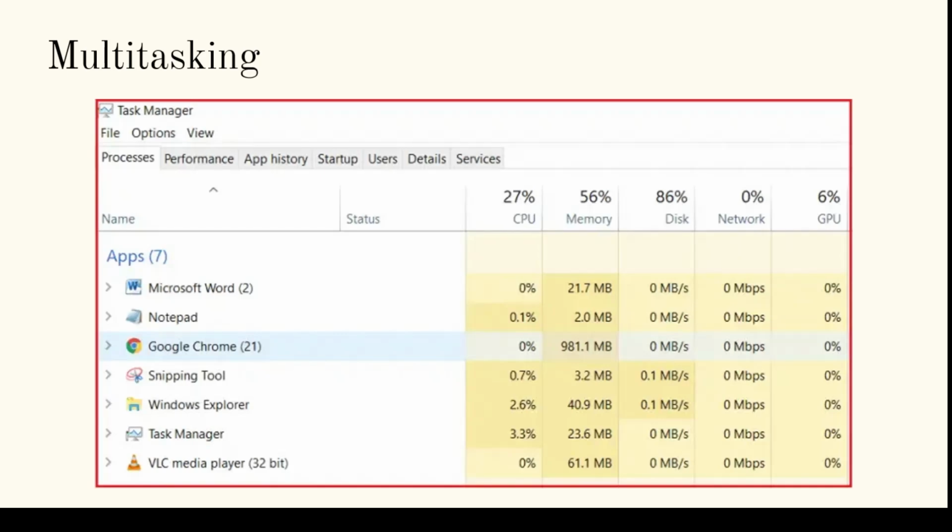As the name says, multitasking means performing multiple tasks simultaneously. Windows operating system is a multitasking operating system. It means it has the ability to run multiple programs at the same time. If you look at this picture, or maybe if you open Task Manager, you can see in your Task Manager how many applications are currently running. Windows operating system is currently running Microsoft Word, Notepad, Google Chrome, Snipping Tool, and many other applications. That is possible because Windows operating system is a multitasking operating system.